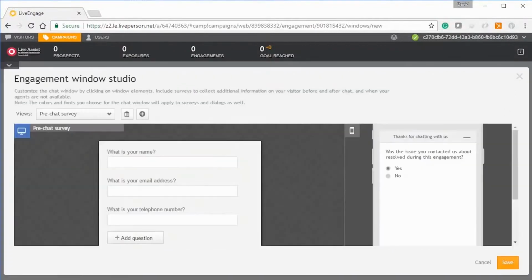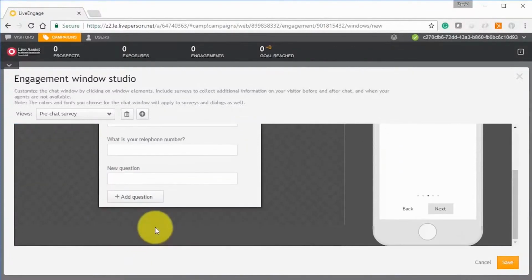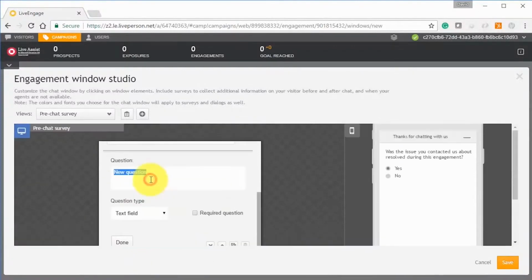Enabling a pre-chat visitor survey, you'll notice it's pre-populated with name, email and phone number questions. Clicking Add Question, a new question appears, and clicking the question itself, the Edit Question pane opens. Now, the question type drop-down offers 3 multiple choice fixed answer question types and 3 open-ended text or numeric question types. The drop-down menu and the radio button options both prompt a user to choose one item from a list.